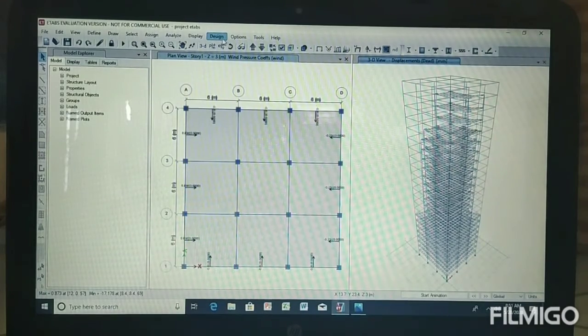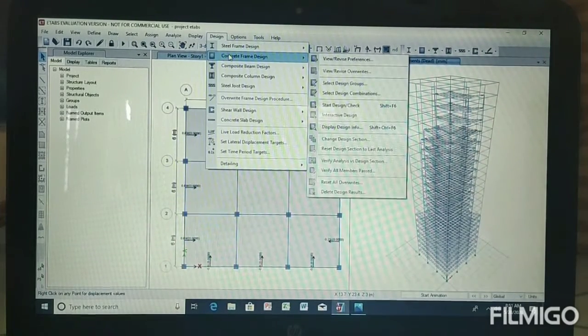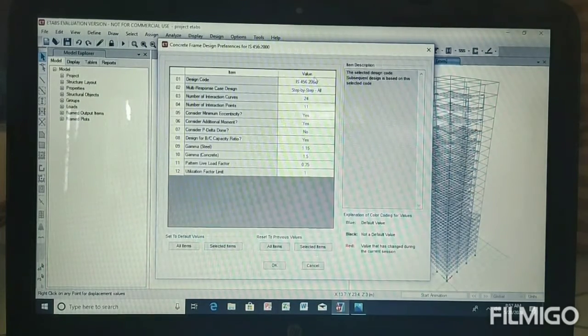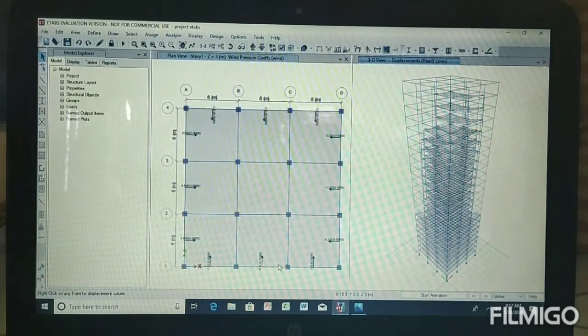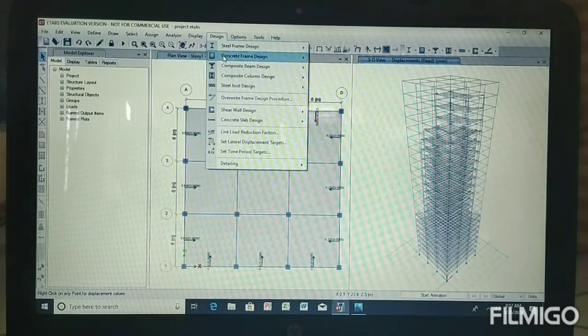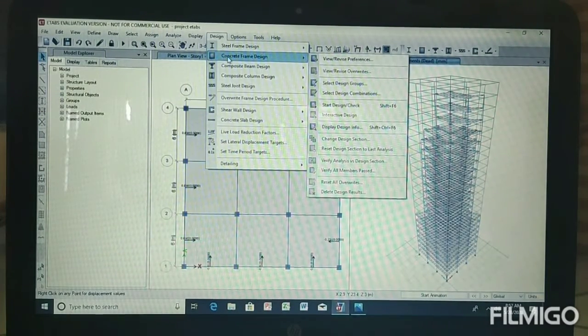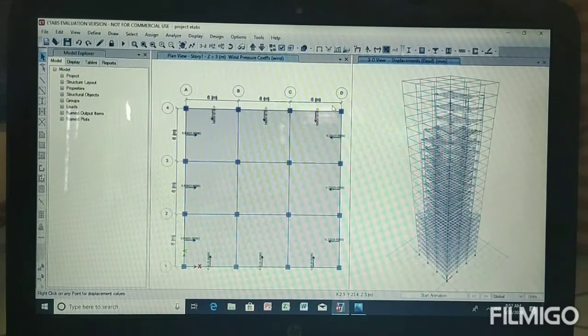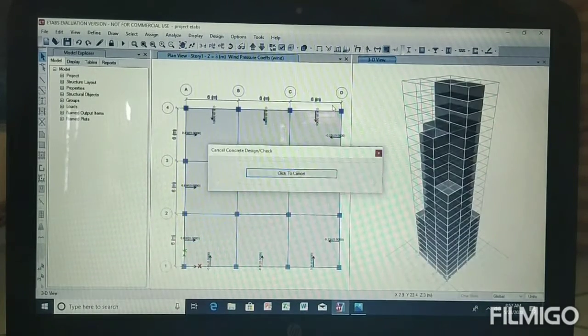Then go to design, concrete frame design, go to view or revise preferences, and in design code you have to select IS 456 2000. Then click OK here. Then again go to design, concrete frame design, go to start design check. Here the design check will run.